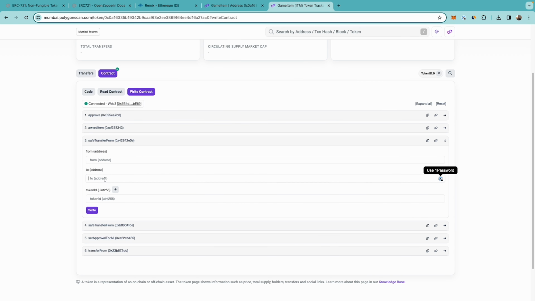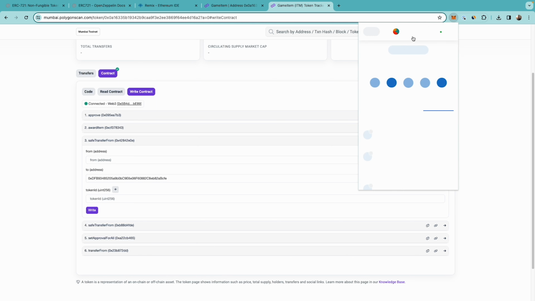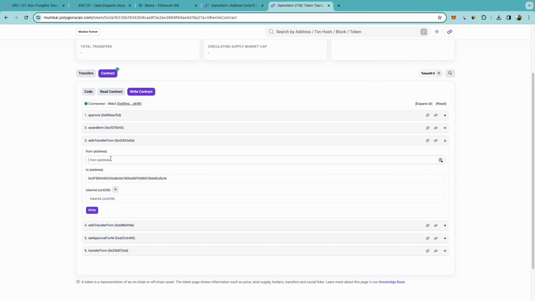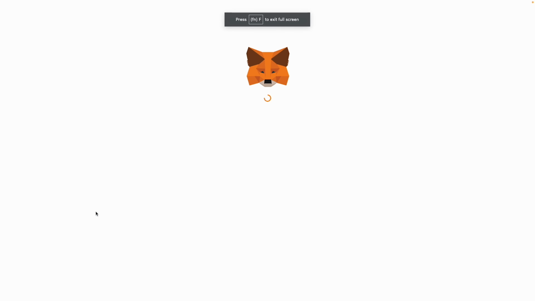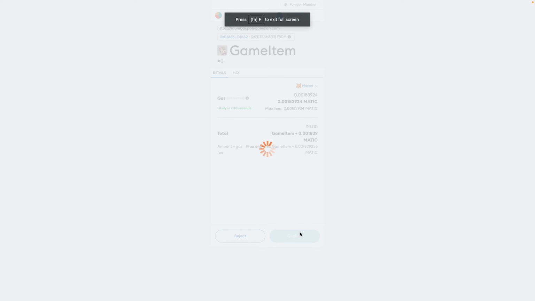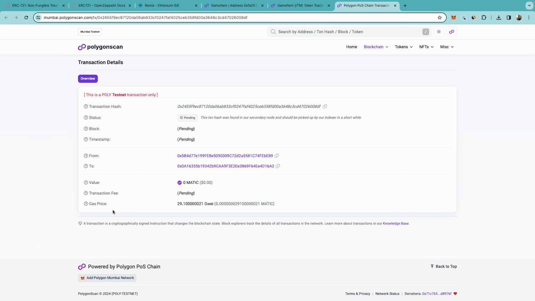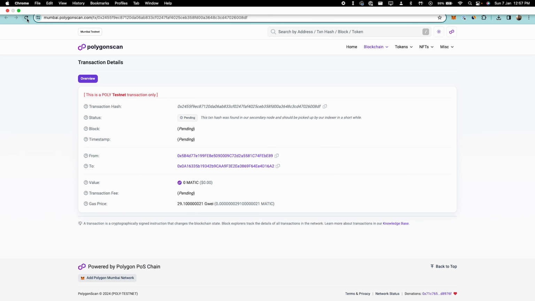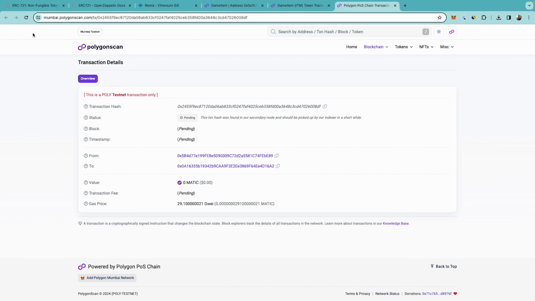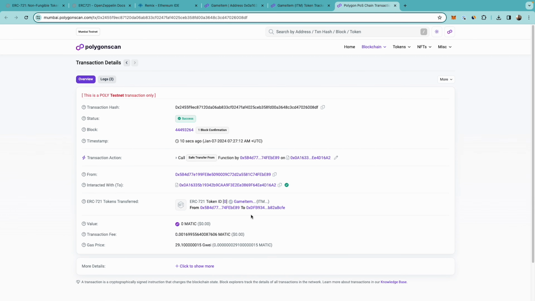and we want to transfer to this address from our wallet. So we want to transfer token 0. The token 0 is transferred from this wallet to this wallet address.